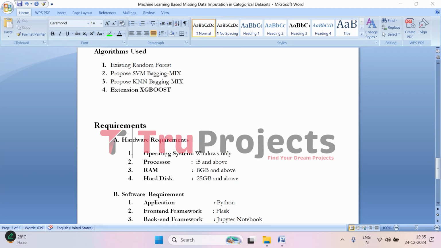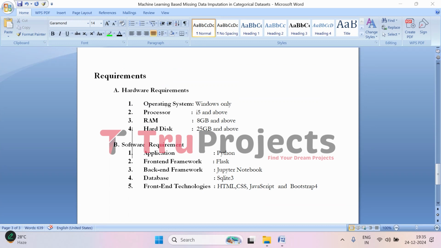And to implement this project, we need basic requirements, which are hardware and software. Coming to hardware, we need operating system of Windows, processor of i5 and above, RAM of 8 GB and above, and hard disk of 25 GB and above. And software are the application of Python, front-end framework Flask, back-end framework Jupyter Notebook, database SQLite 3, and front-end technologies are HTML, CSS, JavaScript, and Bootstrap 4. So this is the overview of the project.